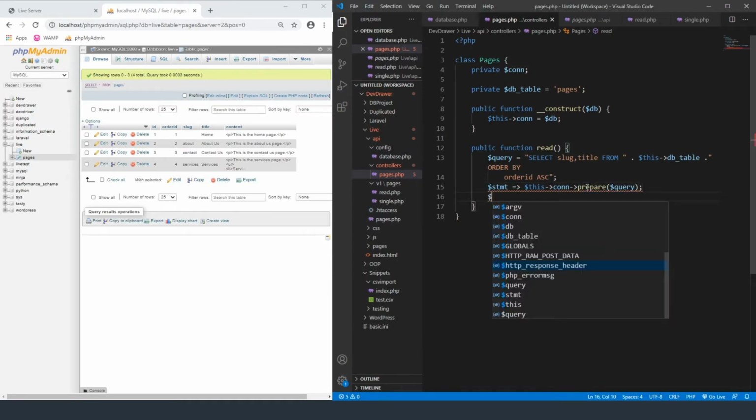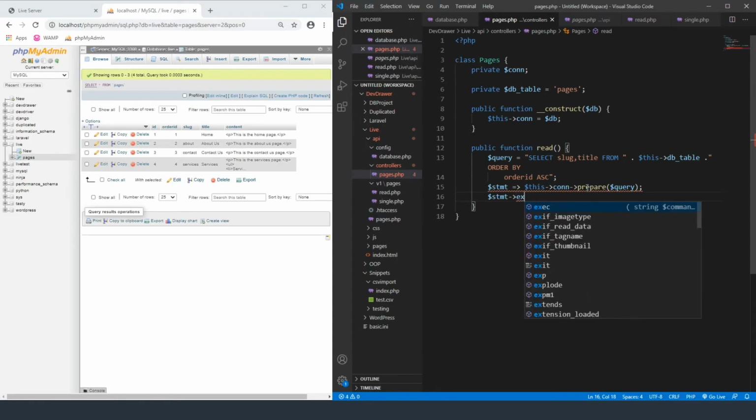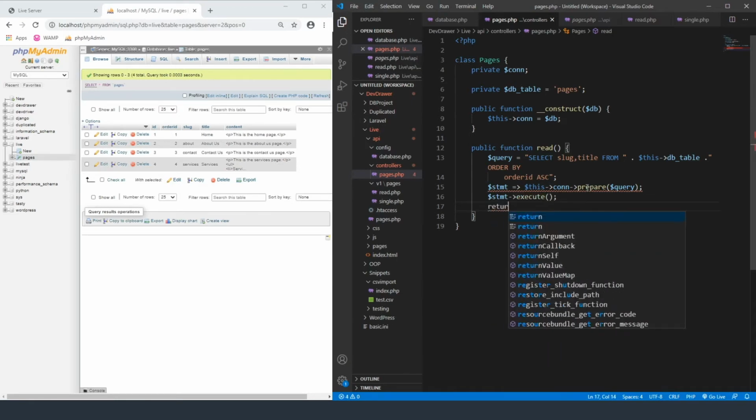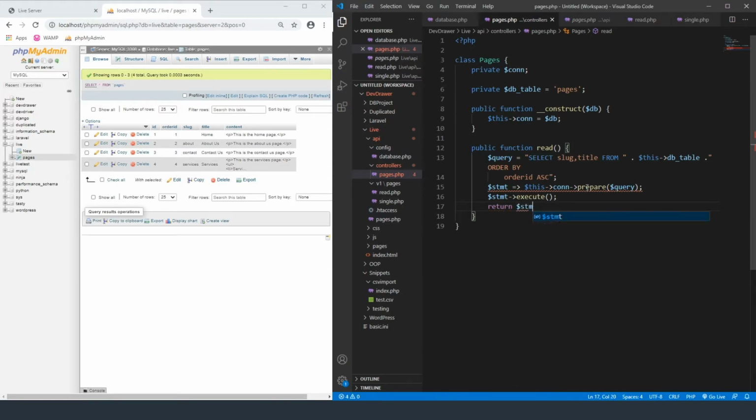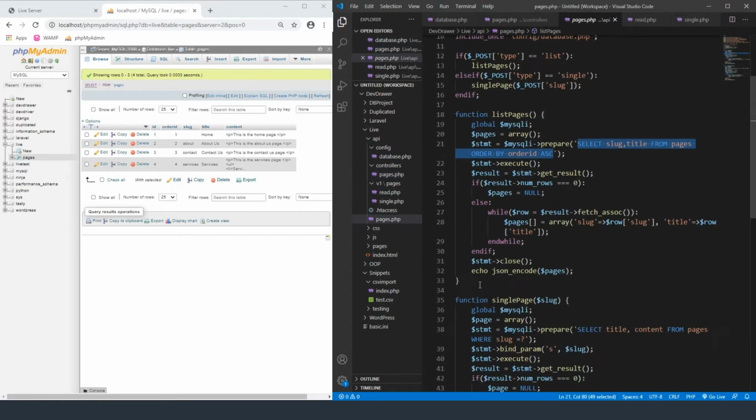And then we're going to do statement execute, and then finally we're going to return the statement. So as you can see, the difference between this and how this is being done is actually in returning the JSON encoded element. What we're actually going to do on the read.php, we're going to iterate through what we need to.